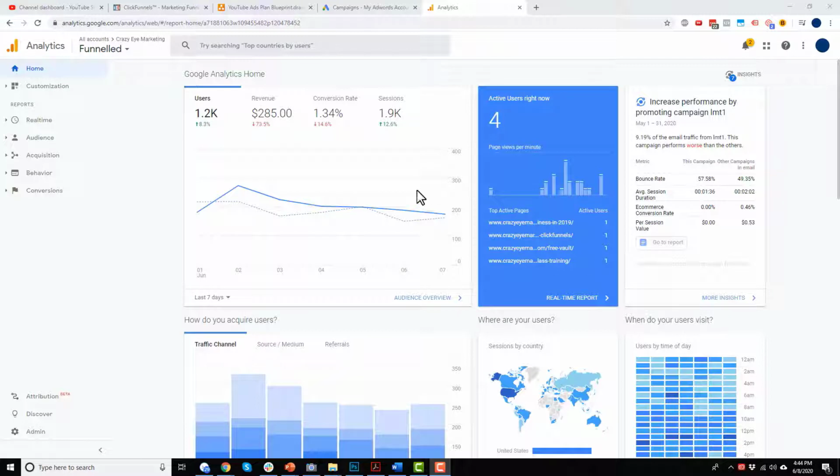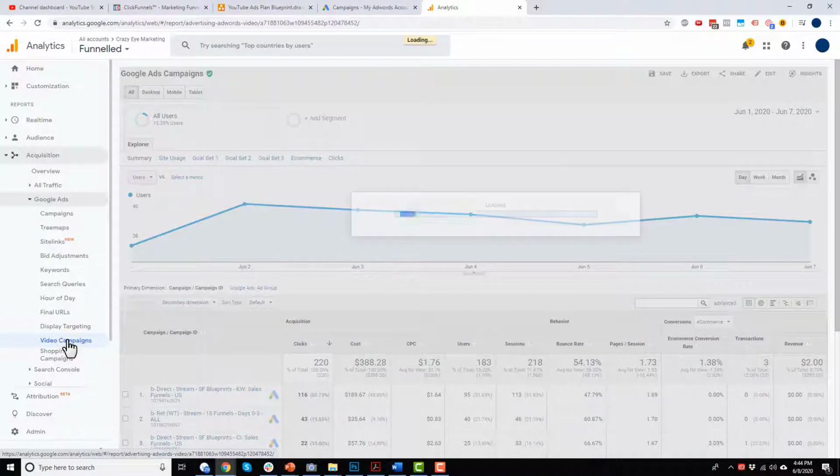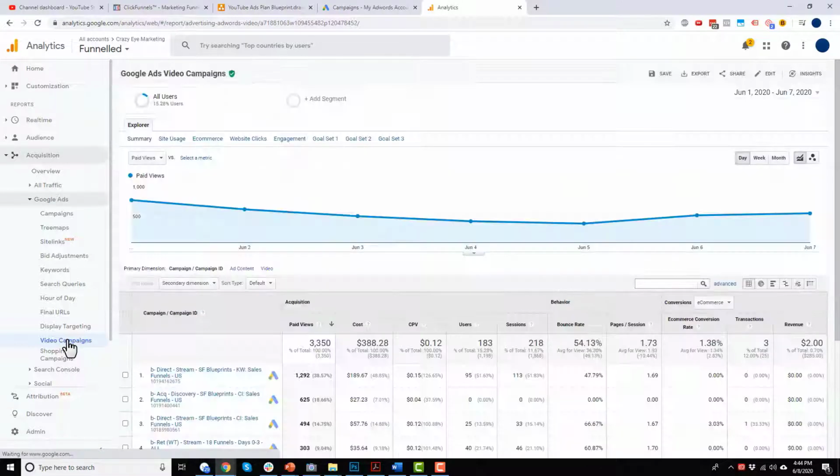So basically we're in Google Analytics and we want to go to acquisition, and we can go to Google Ads. And then there's campaigns here. So if you're running multiple types of campaigns like display, search, video, etc., you might want to go to this campaigns option. Or if you're just doing video campaigns like I'm doing in this course, we can go ahead and select video campaigns, and it gives us a view of our video campaigns compared to all of our campaigns.